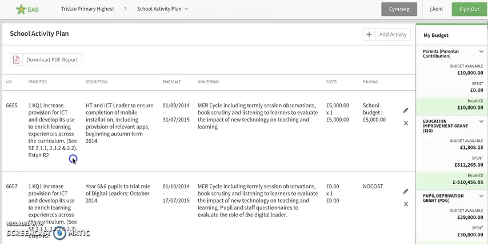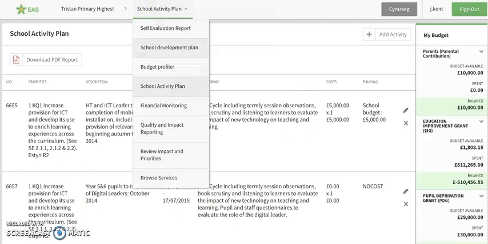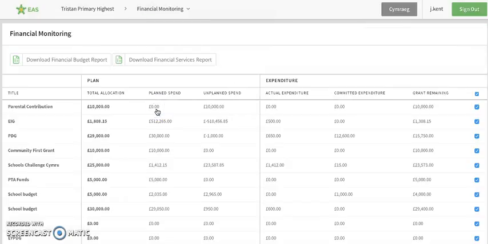So there'll be a logical sequence to the way that it's displayed on the screen. Okay, let's move into the financial monitoring part of the system now.